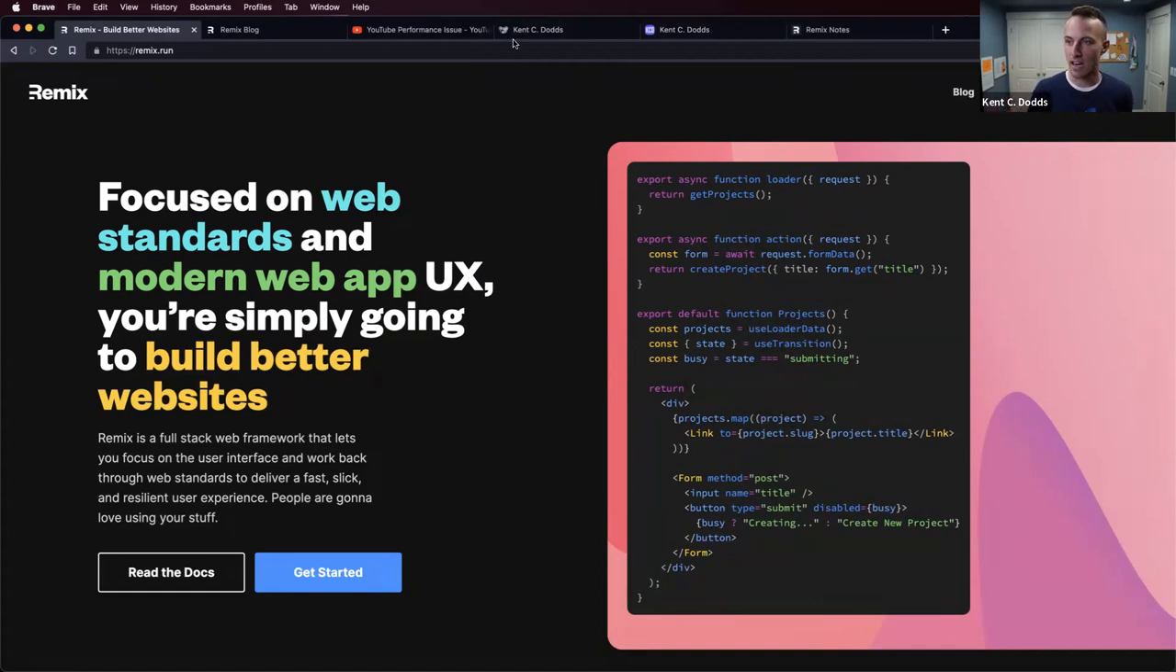Yeah, just to get us started, I'm gonna talk about how I got into Remix. So Ryan and Michael were building, they're the creators of React Router, and they were building Remix to, actually they were trying to build something else, and they needed a React framework that they wanted to use for what they were creating.